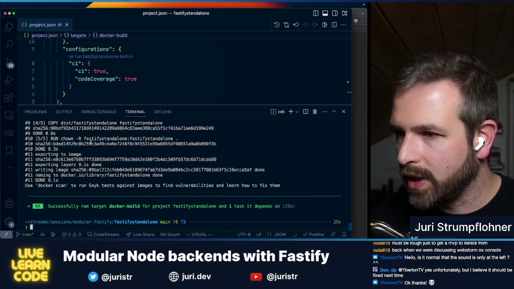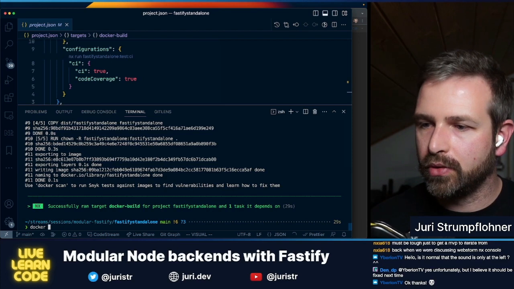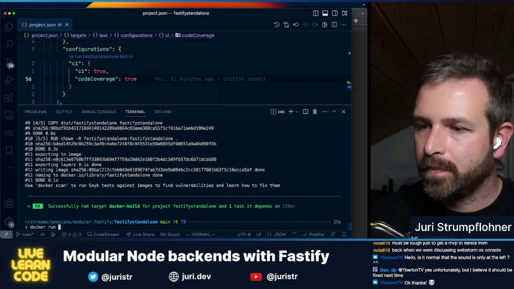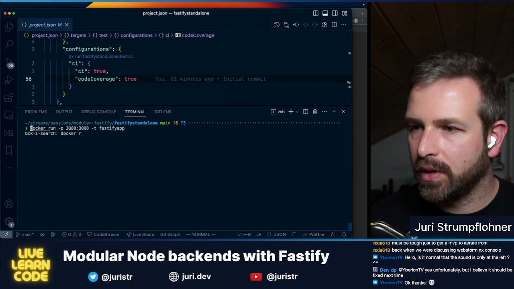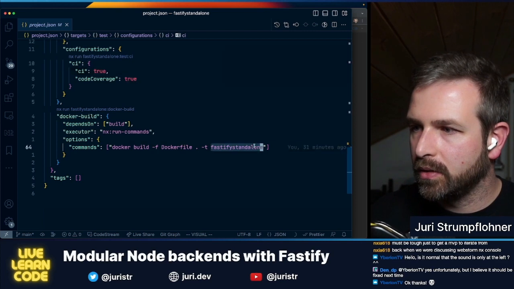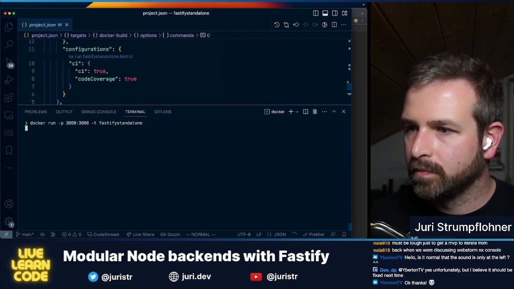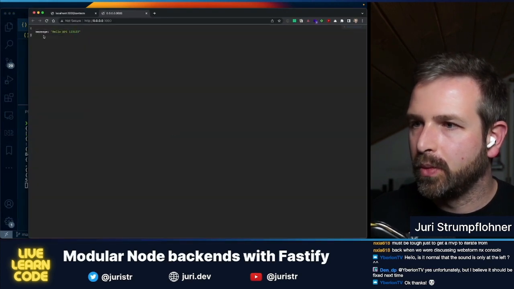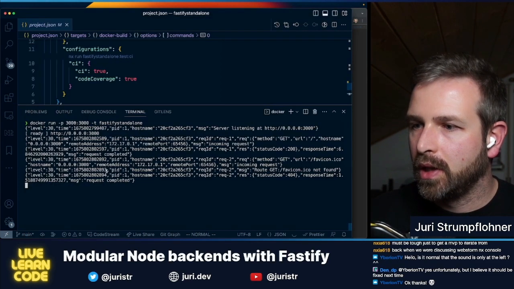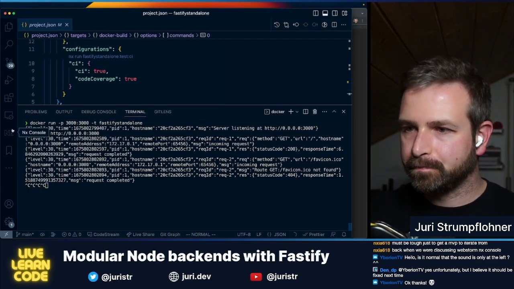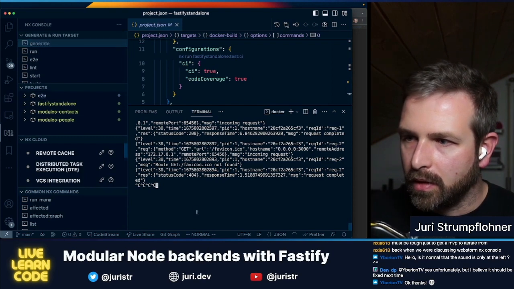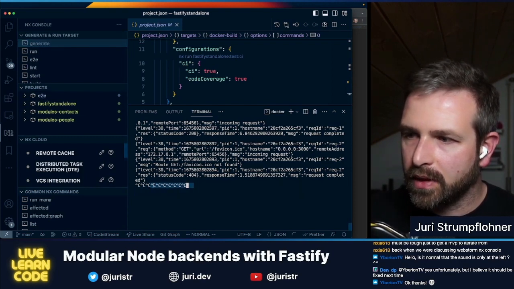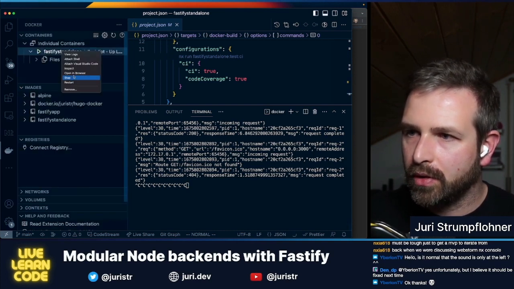Cool, so the Docker container should have been created. If I now use Docker run, let me see, I should have it somewhere. Fastify, how is it called? Fastify standalone. Let's go to port 3000. Yep, works. So now we're running the Docker container and our app is packaged in there. Nice. Interesting, it doesn't take the signal properly. So let's just go and stop it here.